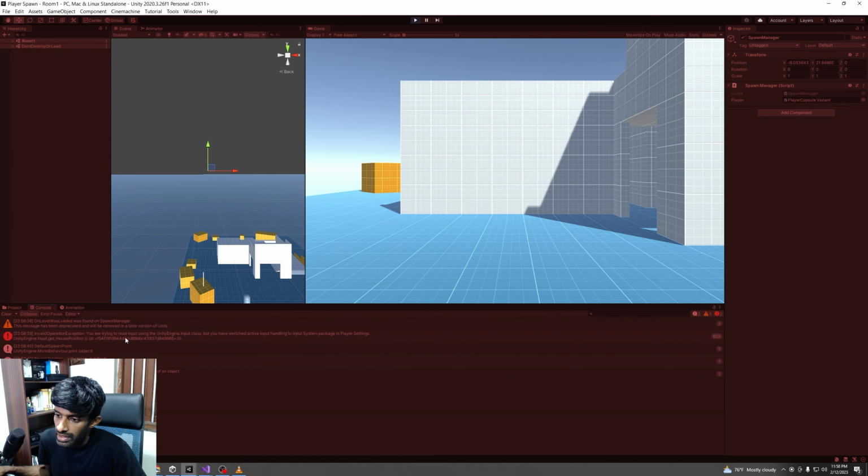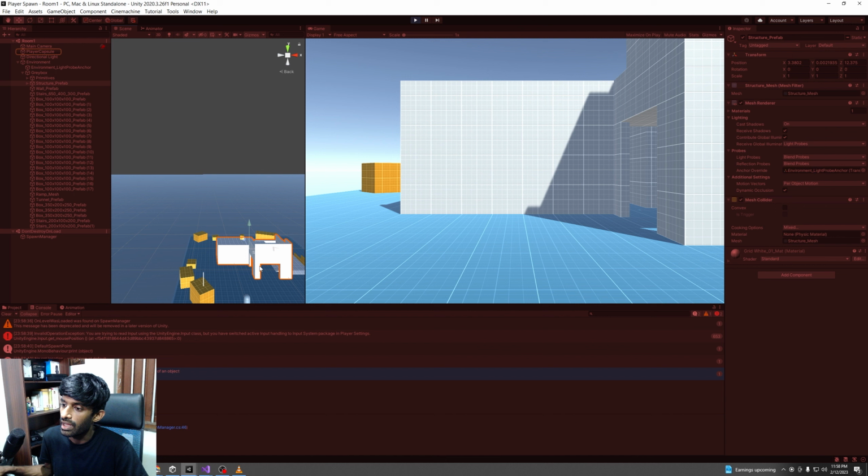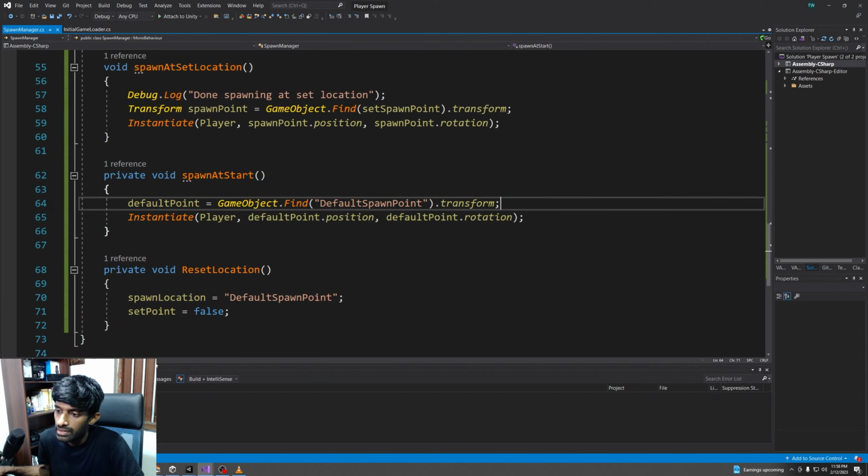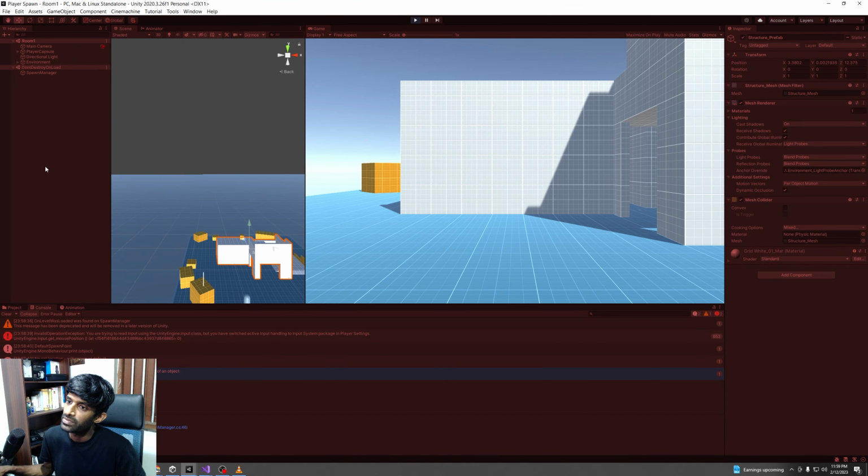So you are trying to read input using the Unity game engine. Okay, it's a Unity error: object reference not set to an instance of a game object. This error is coming from here, because there is no object called default spawn point. So let's stop the game.